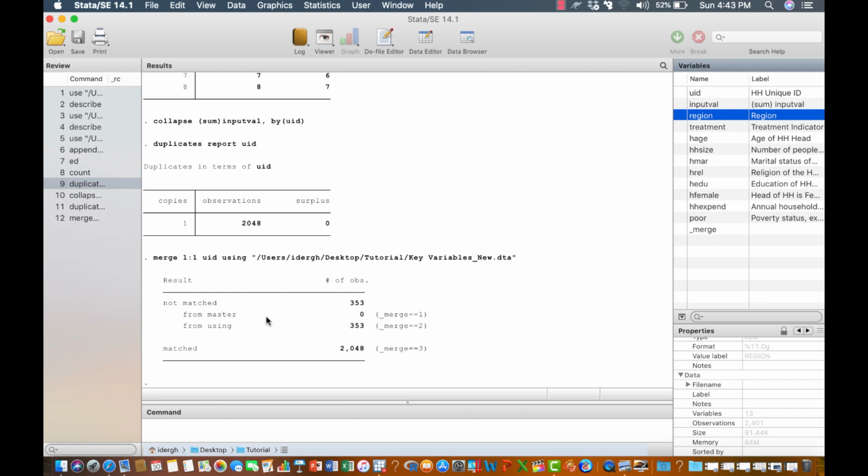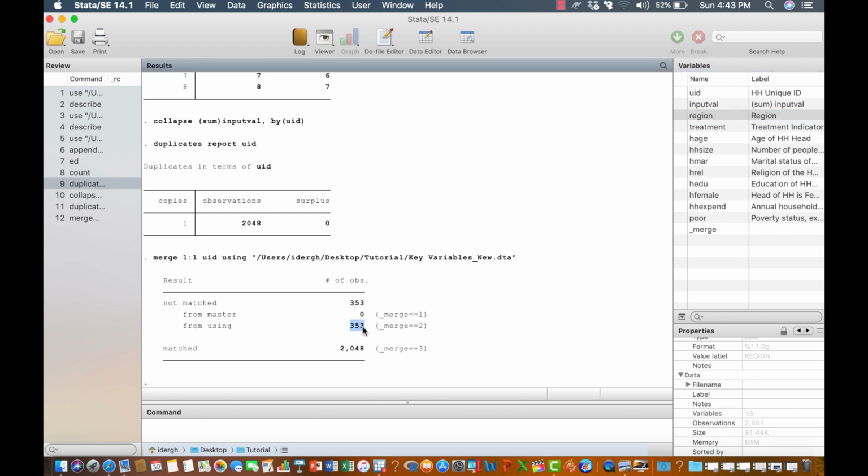Okay, a critical look at the result we have here. This is telling me that there are 353 households that can be found in the key variable data set. That is the using data set. Remember, I said the using is the key variable data set. So these cases or observations are located in the key variable data set. However, they are not found in the master data set, which is the one we have after appending and collapsing. So what it implies is that these households do not have their match in both data sets. So they were sorted out, and that is why we are seeing this one over here.